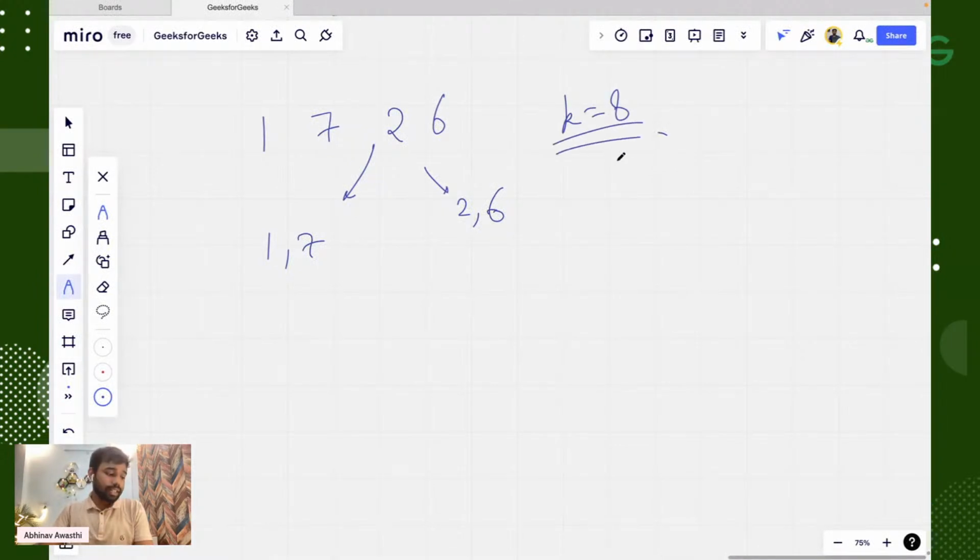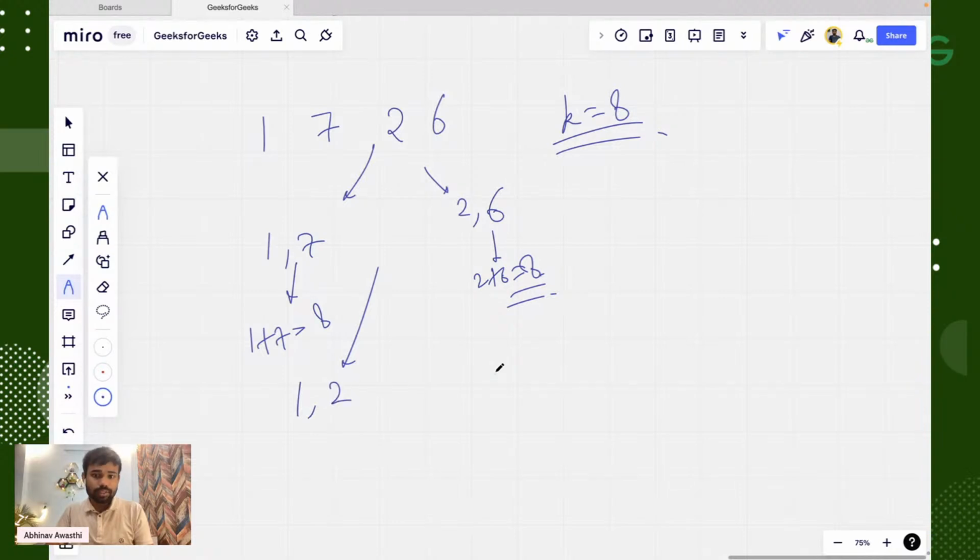If you see this group, the sum of 1 and 7 is 8, so it is obviously divisible by 8. Here also the sum is 8, so it is also divisible by 8. But if we divide the groups like 1 and 2, 7 and 6, then they are not divisible. In this way, the array can be divided into groups such that the sum of any pair in a group is not divisible by k.